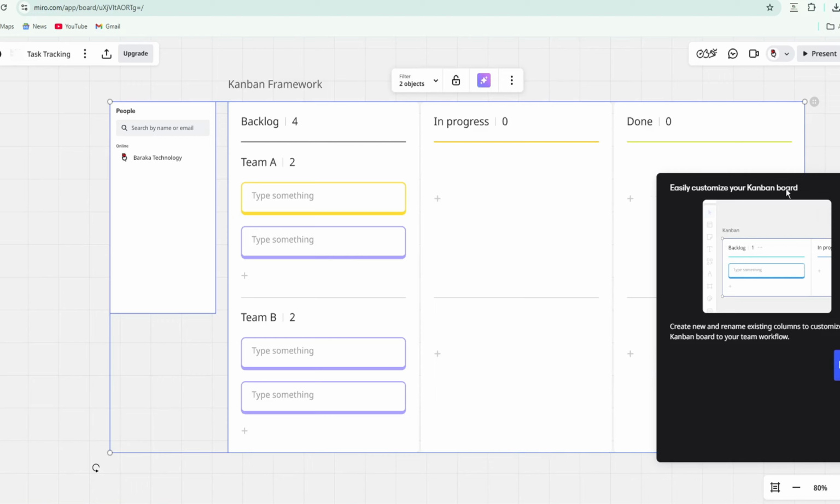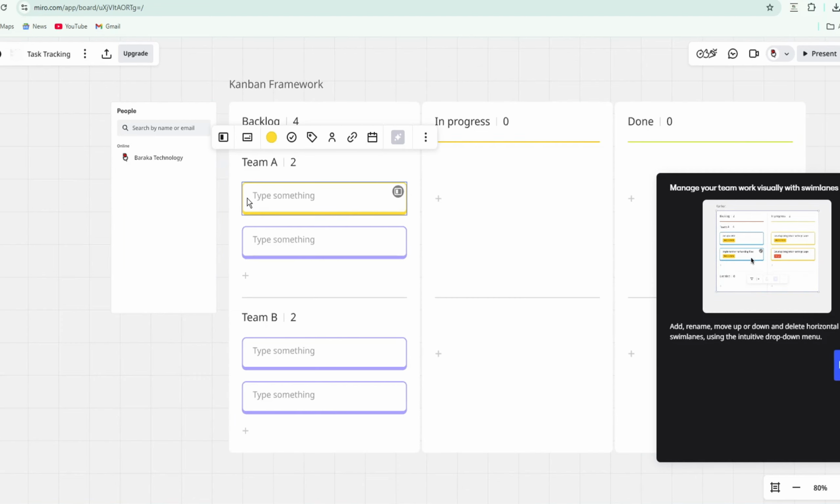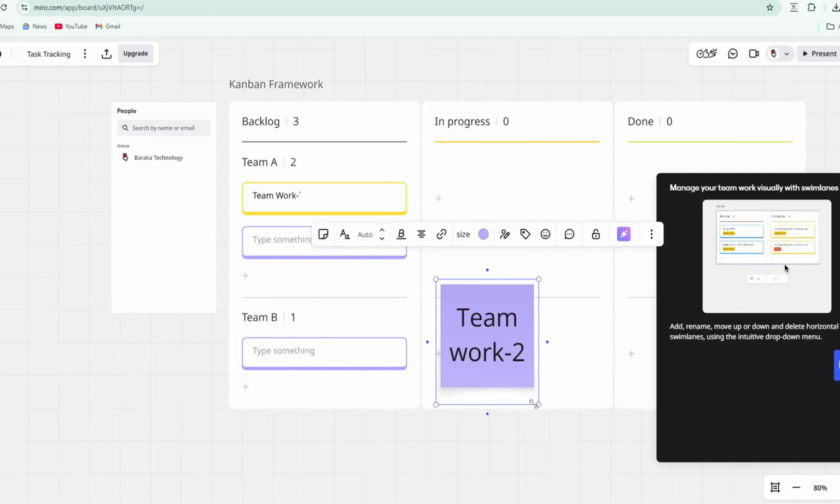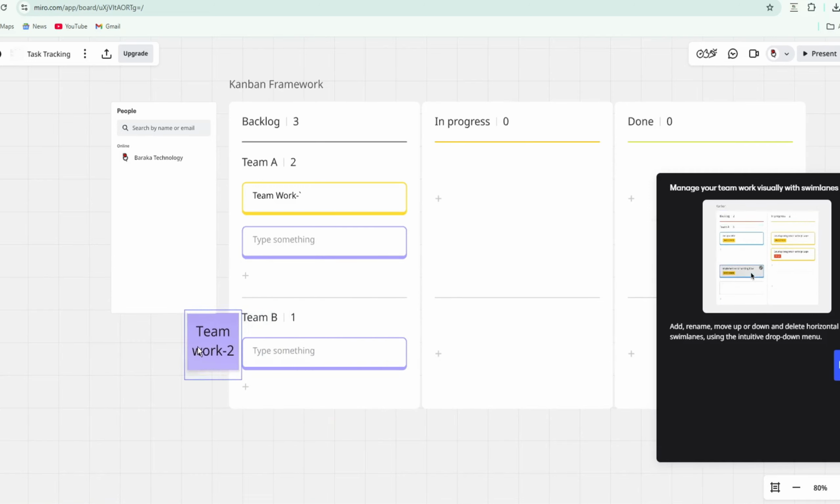Now you can easily customize your Canva board from here. For example, you have to enter your Canva name over here, then you have to type something like you can manage your teamwork visually with Swimlanes. So answer like team work 1, then team B2, team work 2. You just have to answer these questions. You can then answer what type of teamwork do you want. So I'm going to add it over here. So as you can see, it has already been added.